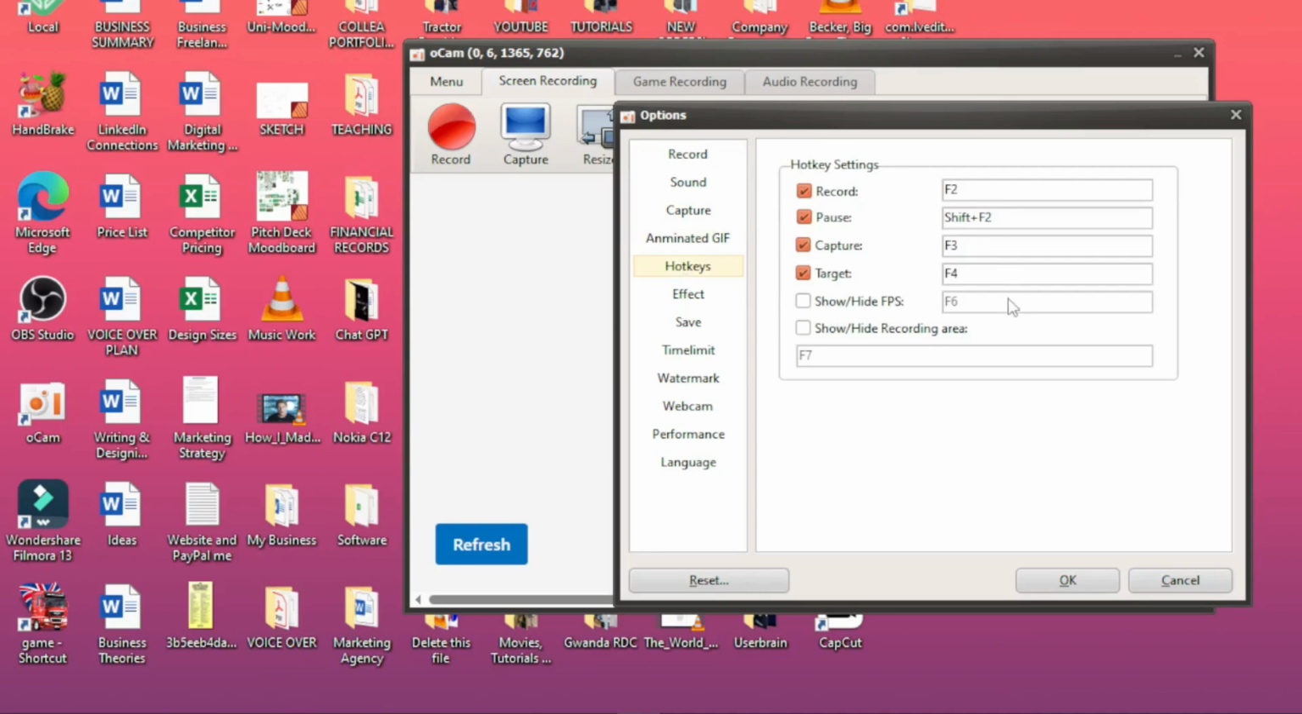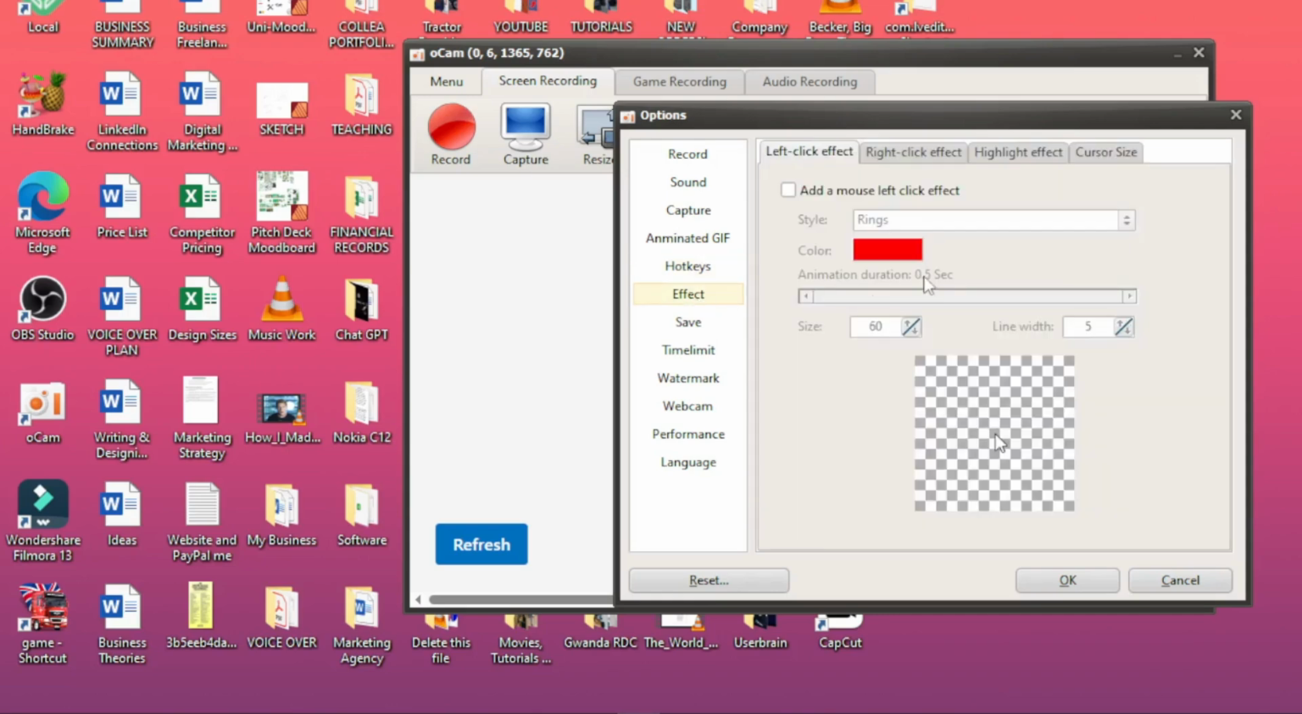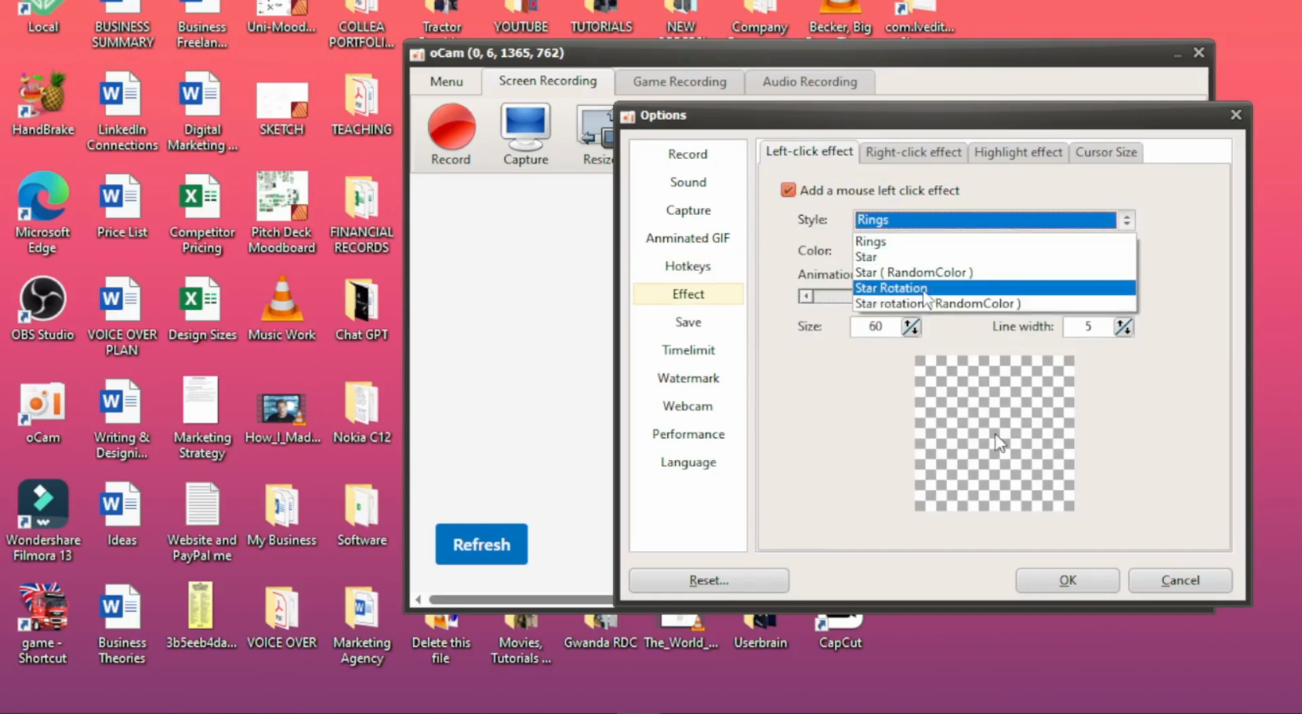Then hotkeys. You can set your keys, let's say if you don't want to use the mouse or anything like that, to do certain things. If you want to record, or maybe if you want to pause, or if you want to capture, say like you take a screenshot using the application. The effect, right, the mouse effect: you can add an effect on the mouse, like rings, stars, maybe star rotation or something like that. So you can customize the settings to suit things that you like.